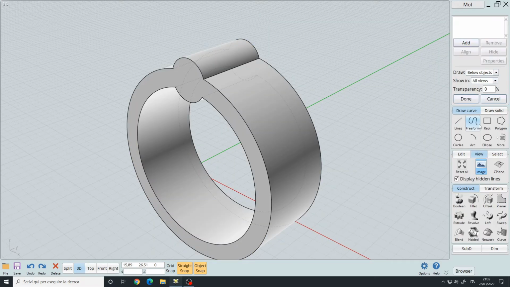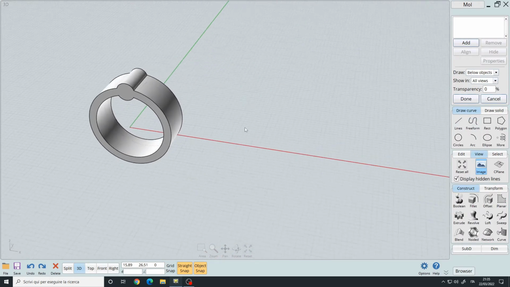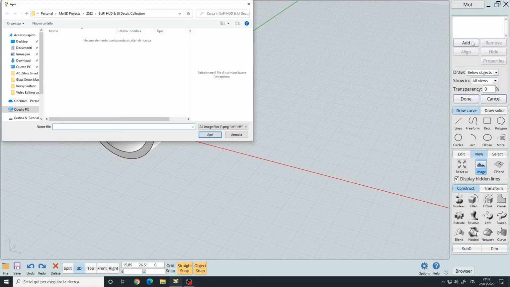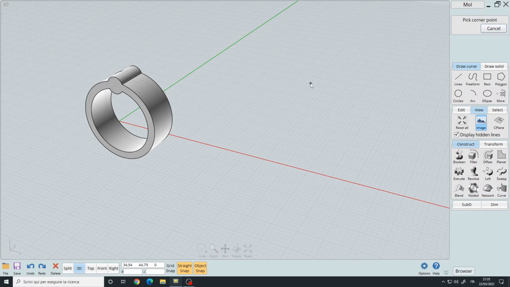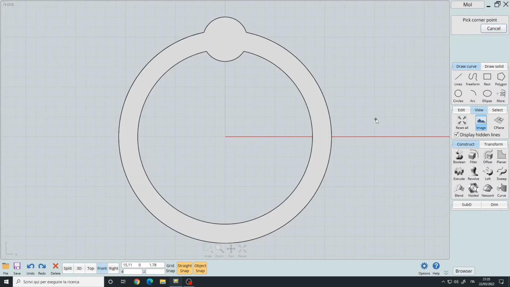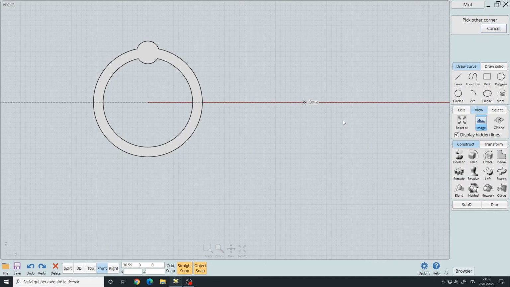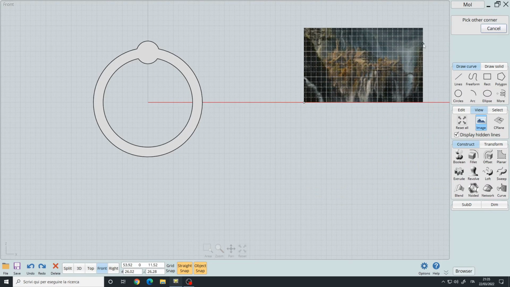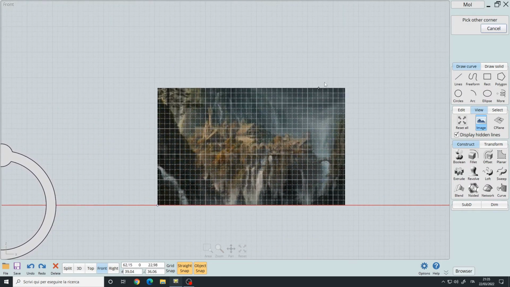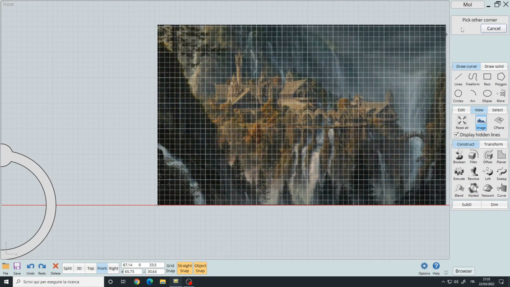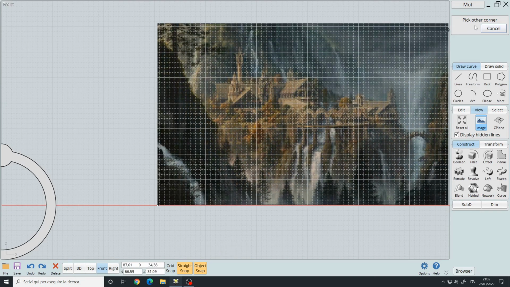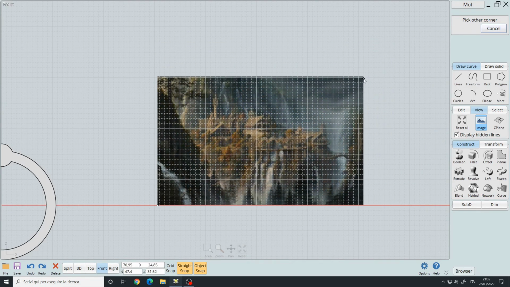Image allows you to load an image as a reference. You simply press the add button, like my wallpaper. Pick corner point. Let me jump to the front view. And you can scale it like this by simply dragging the mouse after selecting your corner, and it says pick other corner, so I left click.